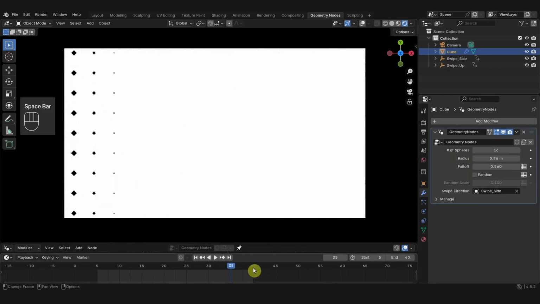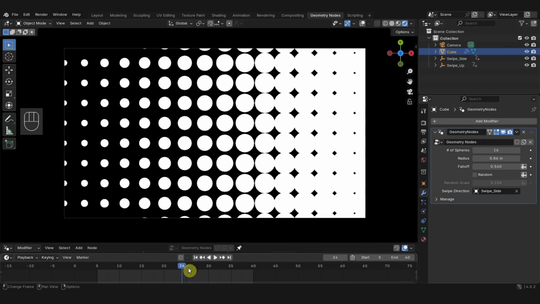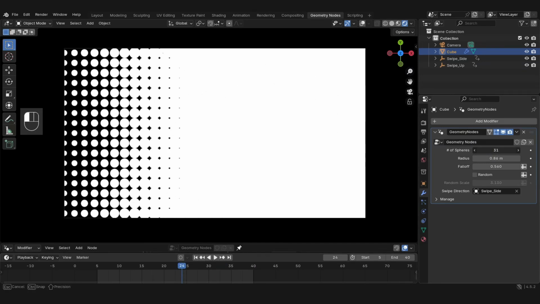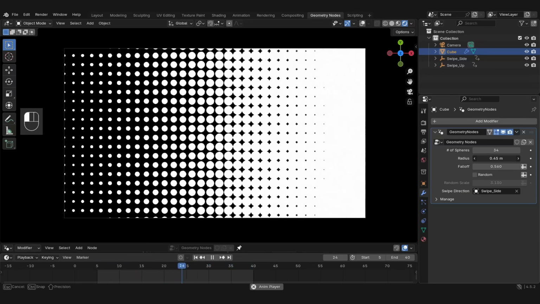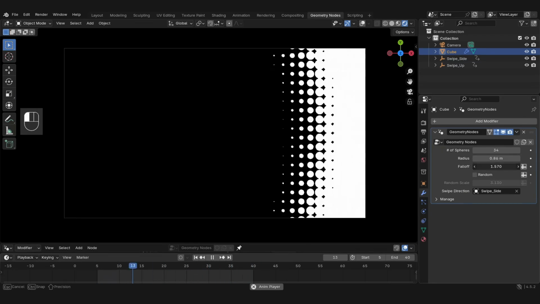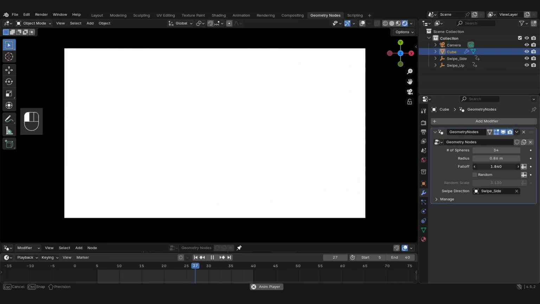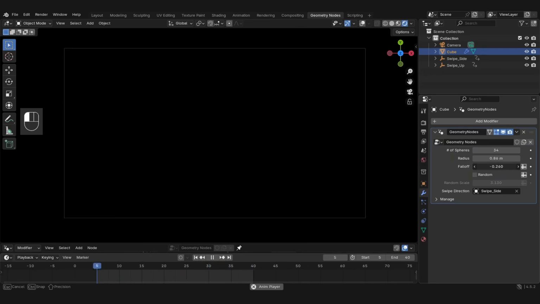So we've got our animation here, this first wipe transition, and then we have these inputs here where we can change a whole bunch of things. We can change the number of spheres. We can change the radius of the spheres to make them smaller or larger. We can change the falloff to make that sharper or more smooth.